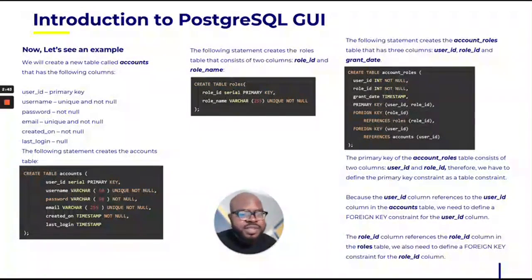Now, the syntax is a bit different because we do not specify primary key in front of those particular fields like user ID, int, not null, primary key. We create a whole new line for primary key where we specify both columns that are the primary key in this table. So foreign key as well.